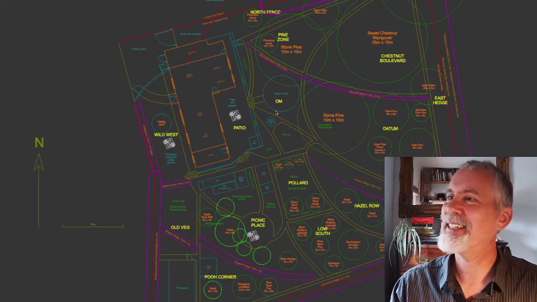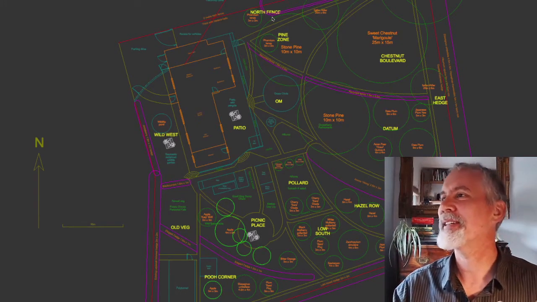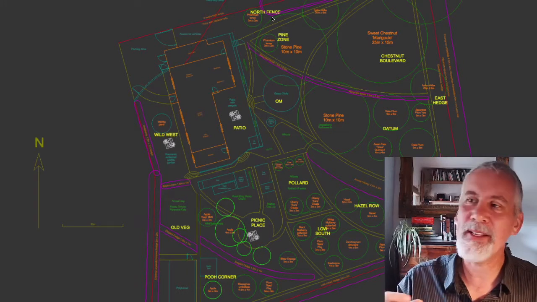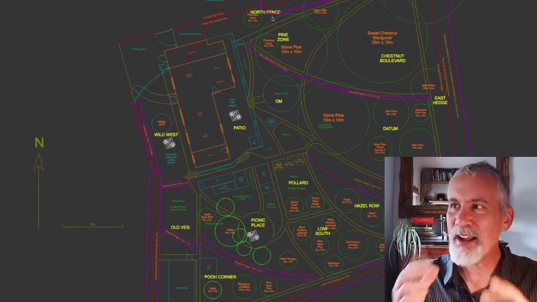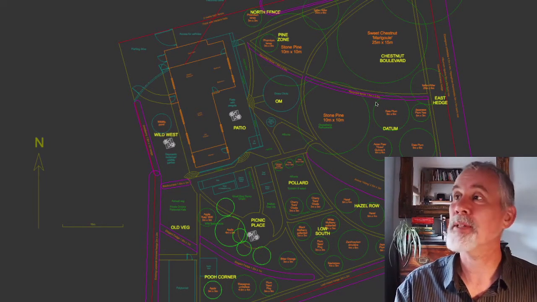Because that's a Tai Chi area, a grass circle for doing Tai Chi. Pine zone, because there's stone pines up there. So you can have names, and the names can change, but it really helps to define the different areas and give them names.